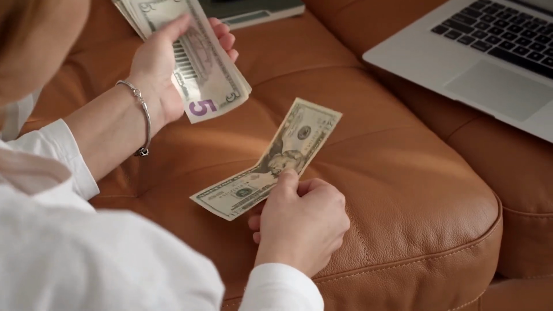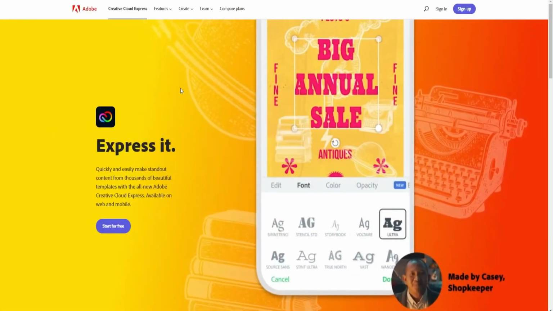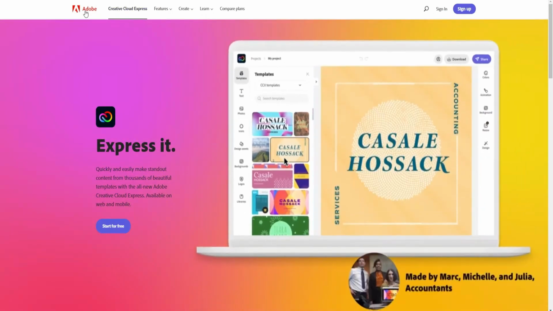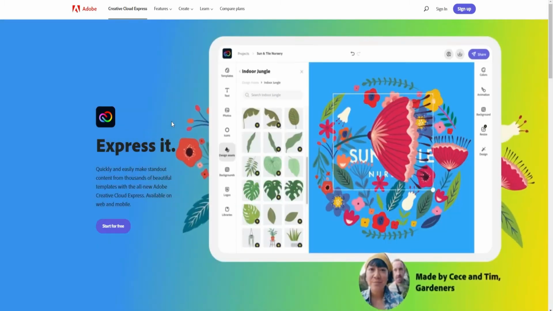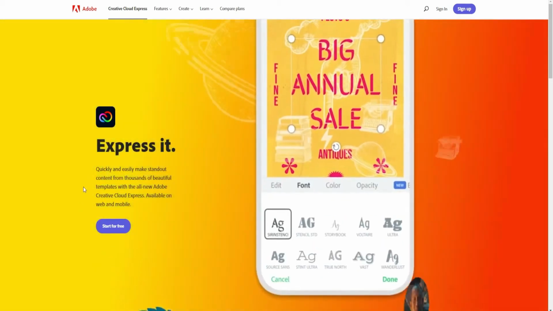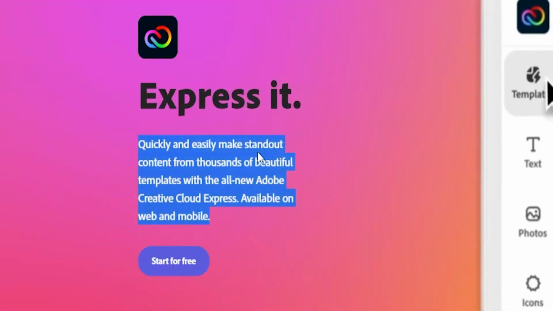quickly and effectively. To start off this video, I want you to go to the website called Adobe Creative Cloud Express. And you can visit their website by typing those words on your search bar. Once you're in the website's homepage, you are instantly greeted with these words as they say right here. You can quickly and easily make standout content from thousands of beautiful templates for the all-new Adobe Creative Cloud Express.